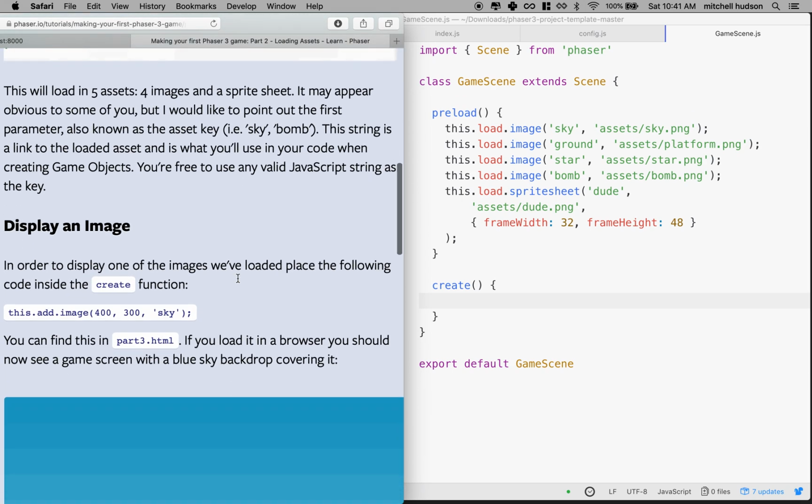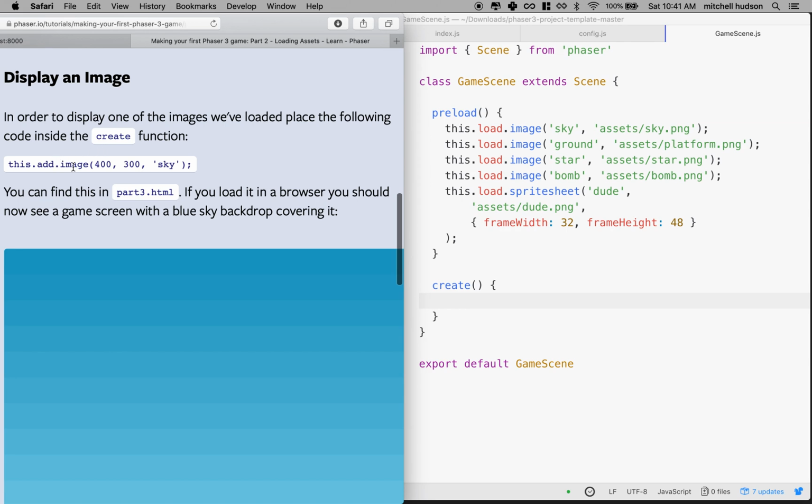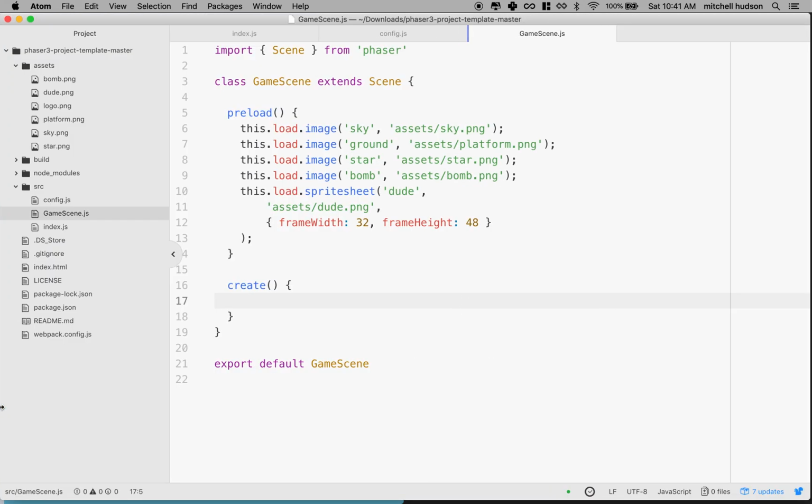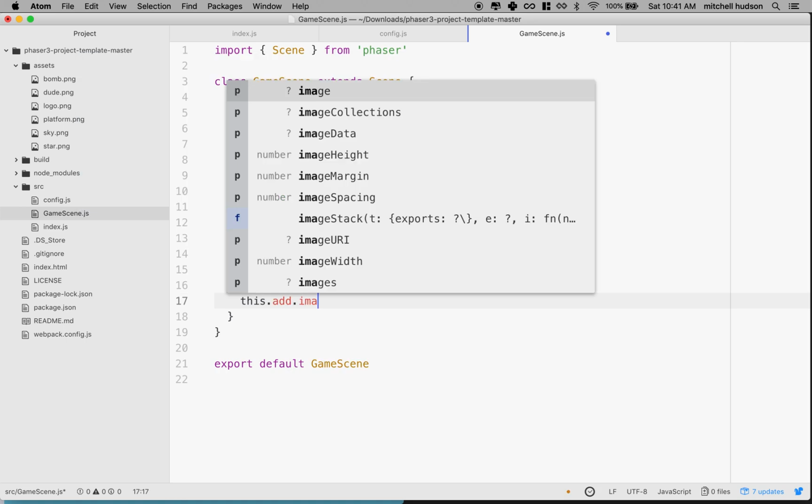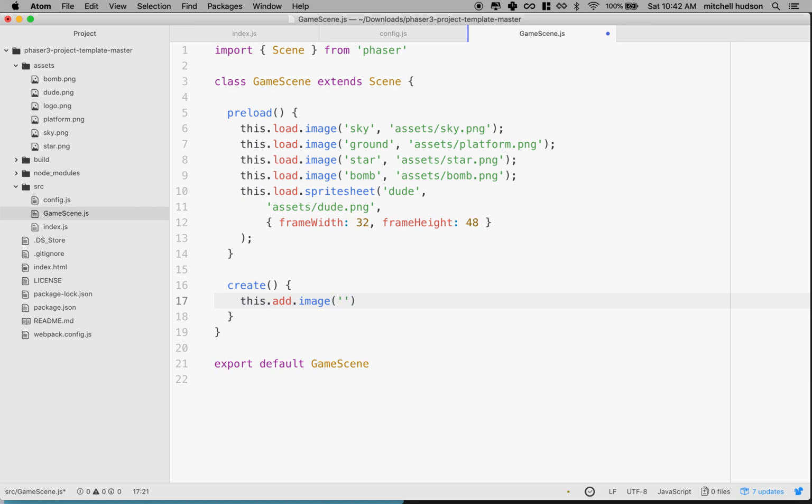So what do we want to do next? Let's go down here and it says displaying an image, right? So they want to display the sky image at 400, 300, and we kind of saw how that worked before, so why don't we do that here? We've got this.load.image sky, and then we're loading the asset sky PNG from our assets folder. Why don't we go here and let's say this.add.image. Oops, I need another D there, right? And what we want to do is say the position first, 400, 300, and then the image we want to add is named sky. So the sky image is the one that we have here, right? Because we gave it this ID, right?